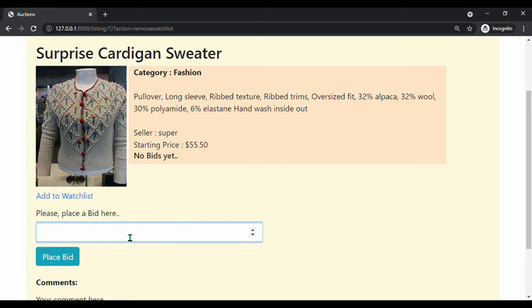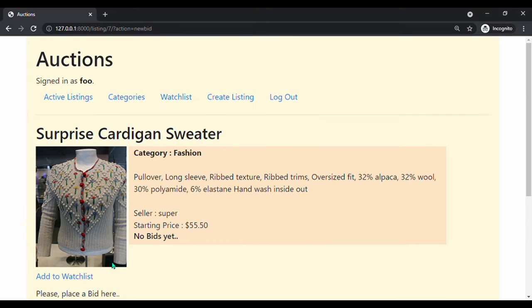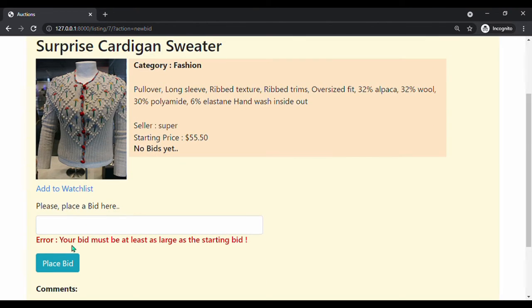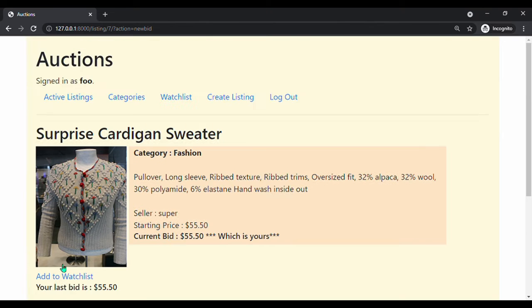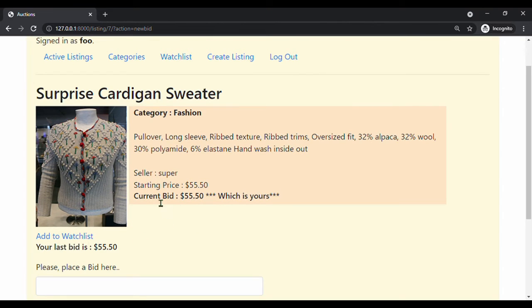The bid must be at least as large as the starting bid. If there's no bid yet, given 55.49, for example, gives us an error. The minimum is the starting bid, 55.50. Place bid, and now we have a bid from a user.